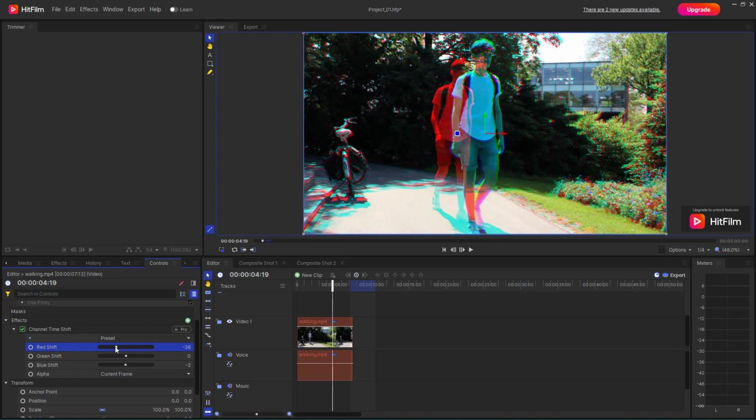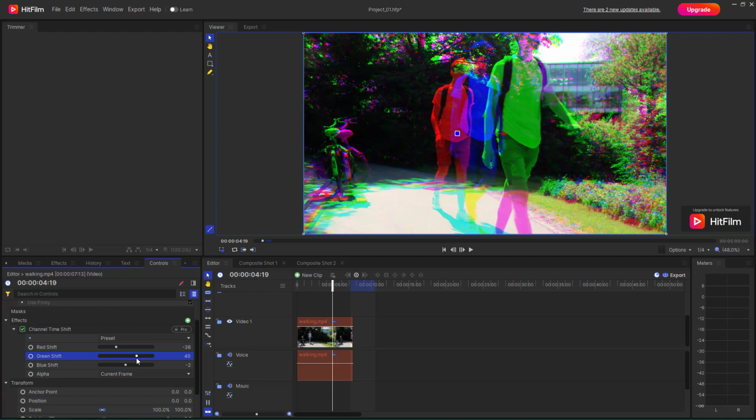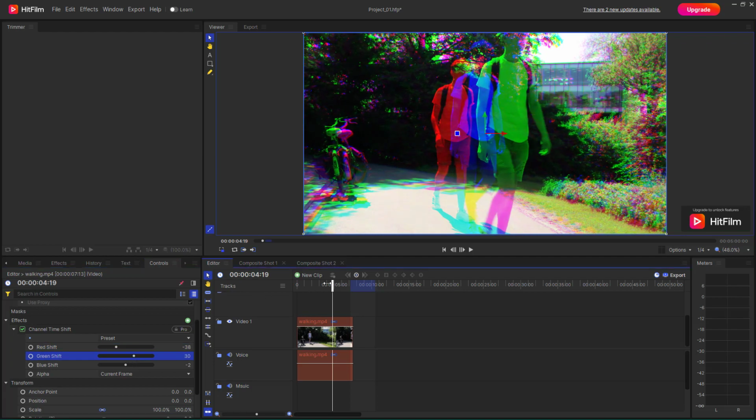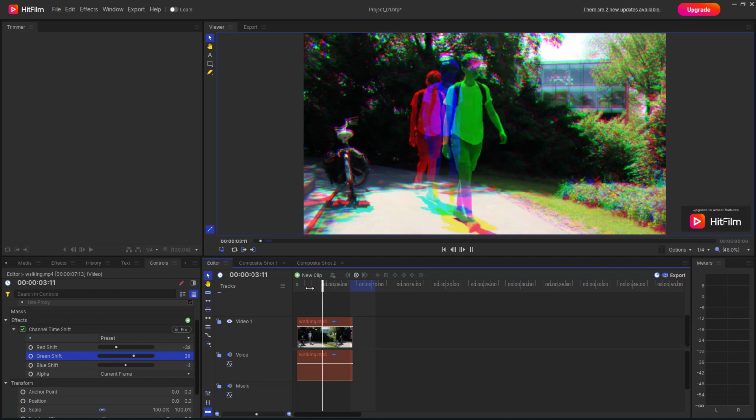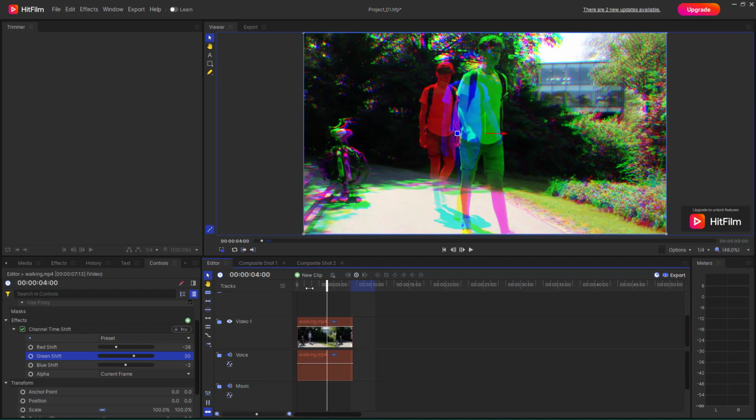And of course you can then arrange it manually as you like right here, and then you get this channel swapping effect right here and channel time shift effect. So that is how you can work around with channel swapping and channel time shift effect inside of HitFilm.